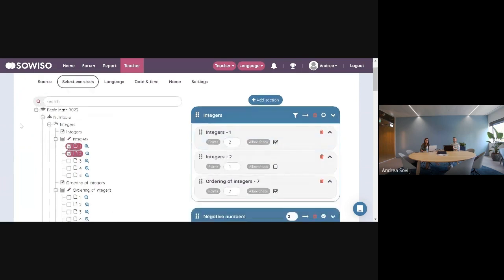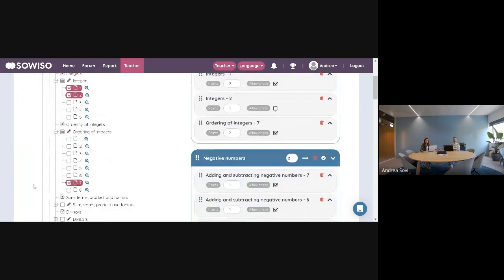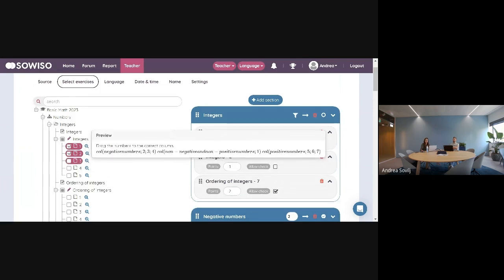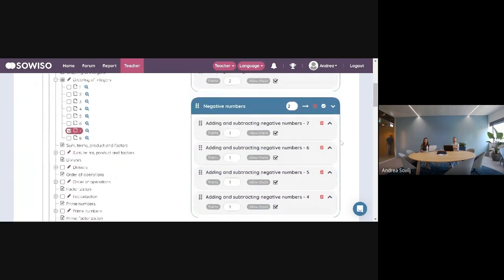In the next step, you will see all of your exercises. So here on the left side are the exercises that I can choose from, because this is the material that I have already added in my class. I can easily preview an exercise if I just click on this magnifying glass. And I can just choose an exercise by clicking on the checkbox, and it's going to be added on the right side. Everything you see on the right is going to show up on the test.